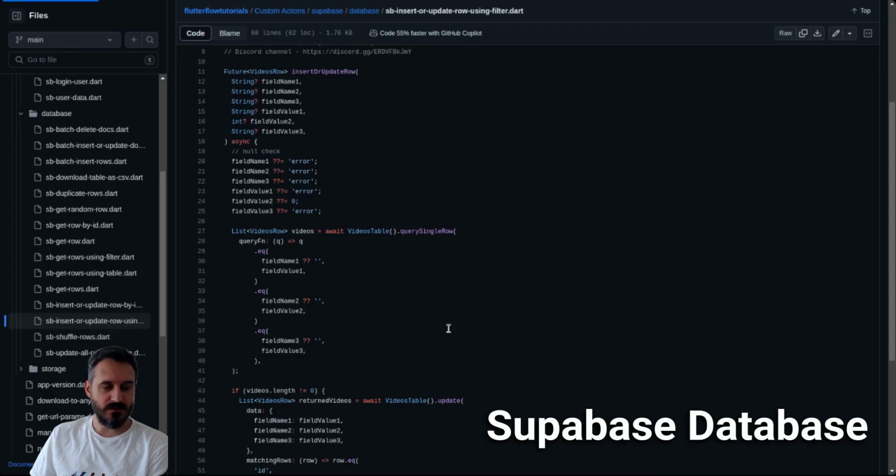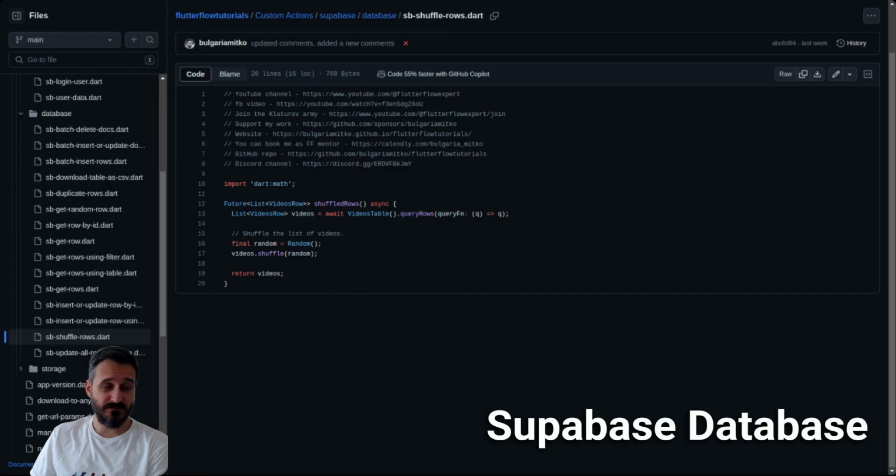And then this one is Supabase Shuffle rows. So what that does is, when you're getting all the rows from a table, it will shuffle the rows, and every time you query or use it, a random order of the rows will be returned, if this is what you desire.